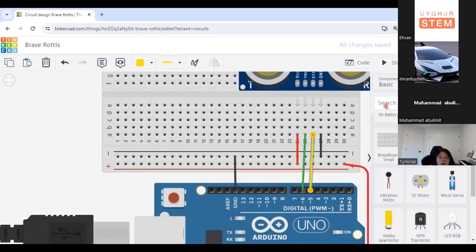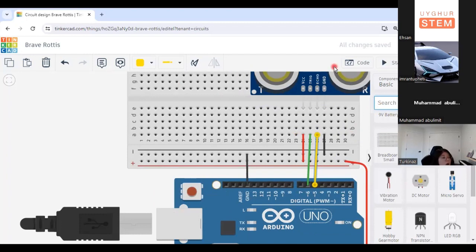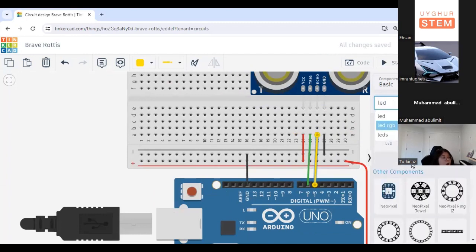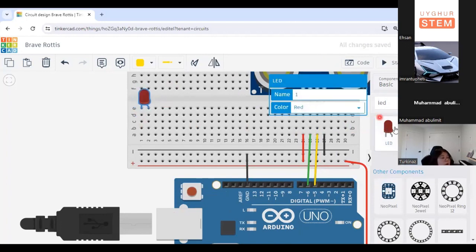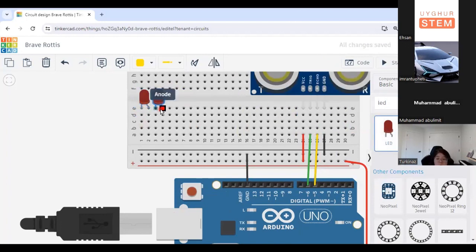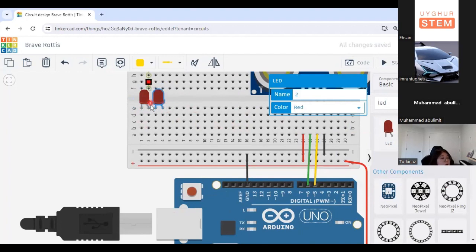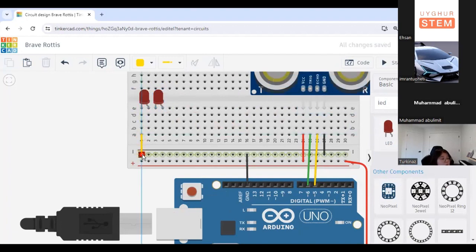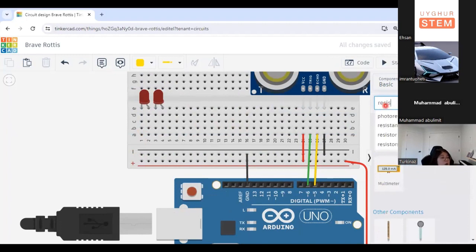And now we're going to use lights to show where it is. So we'll use 2 LEDs. And now I'll connect the cathode to the ground. Wait. You know what? Oh wait, I forgot something. We need to add the resistors.